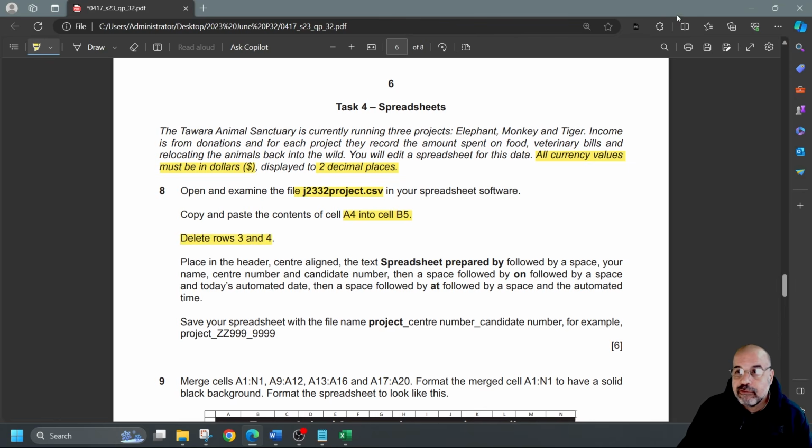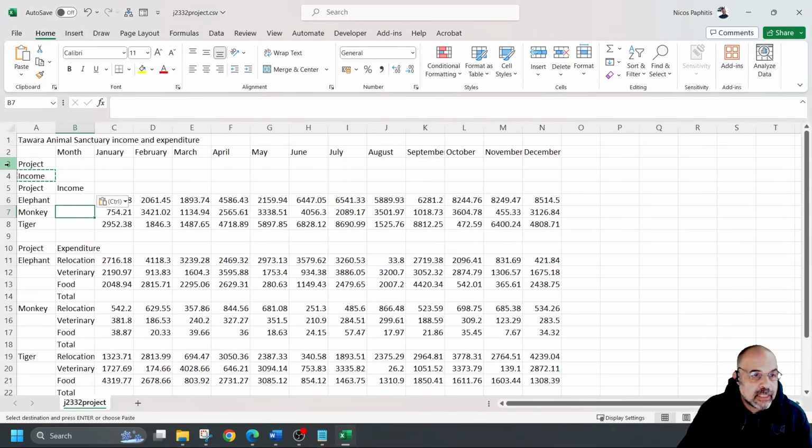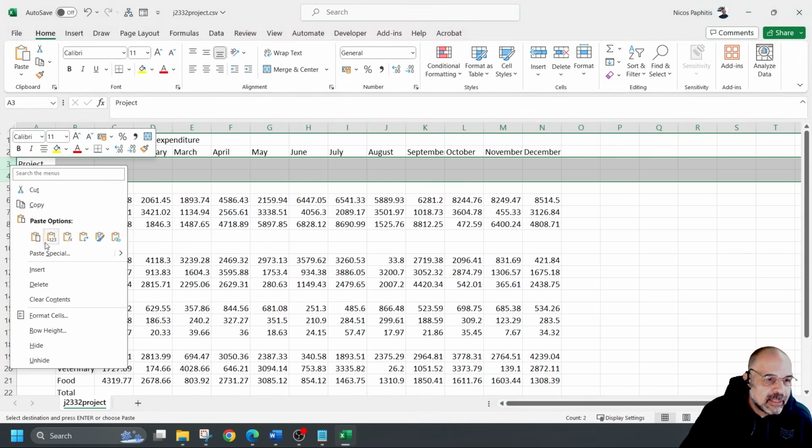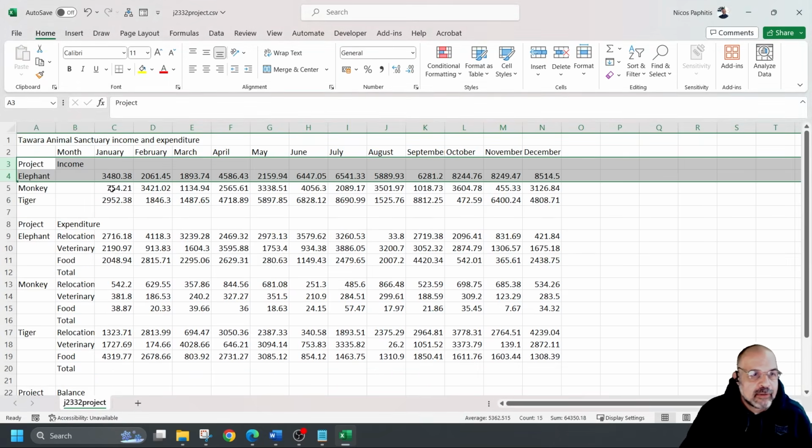Delete rows 3 and 4. Okay, so I'm just going to delete. Now, can you see it didn't make much sense? It did now when I read the next line. So remember, read ahead. I didn't do that this time, did I? So I'm just going to delete, select rows 3 and 4, right click and press delete, and there we go.